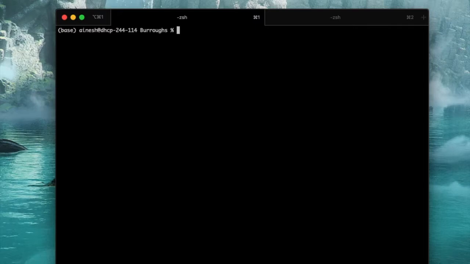Hey everyone, this is Anesh, and today I'll be showing you a really cool new feature that just got added to Burroughs, which is reading input from files.